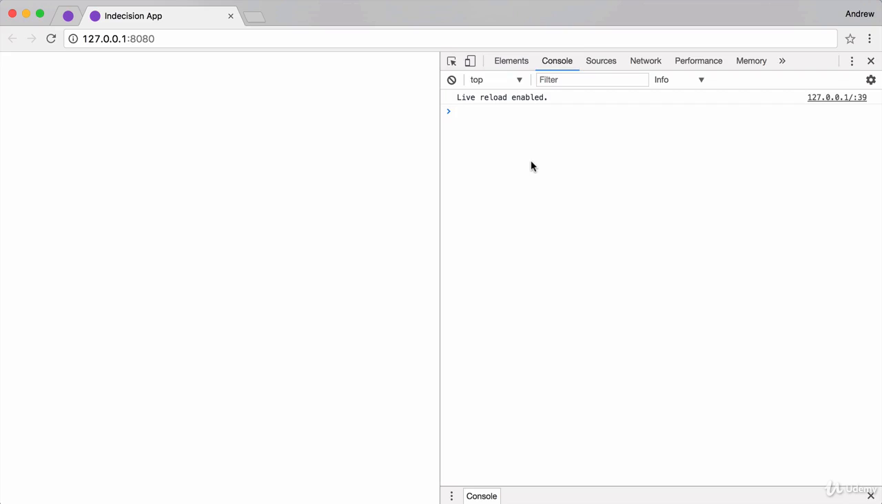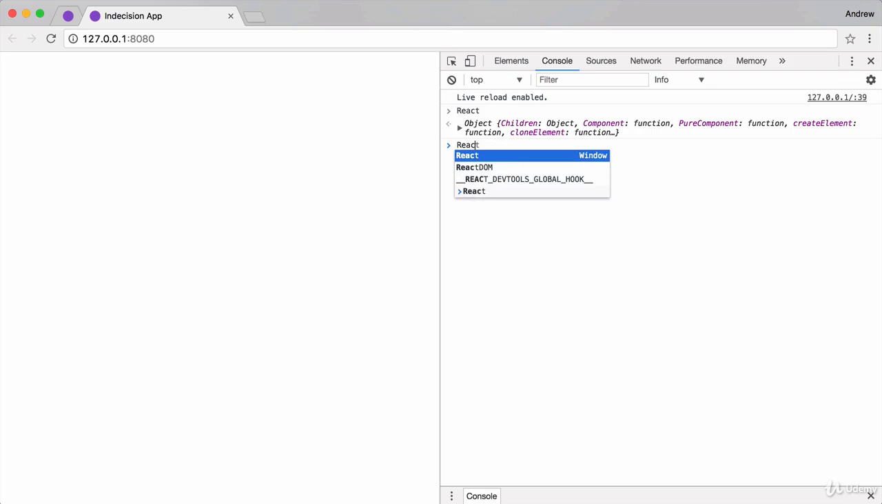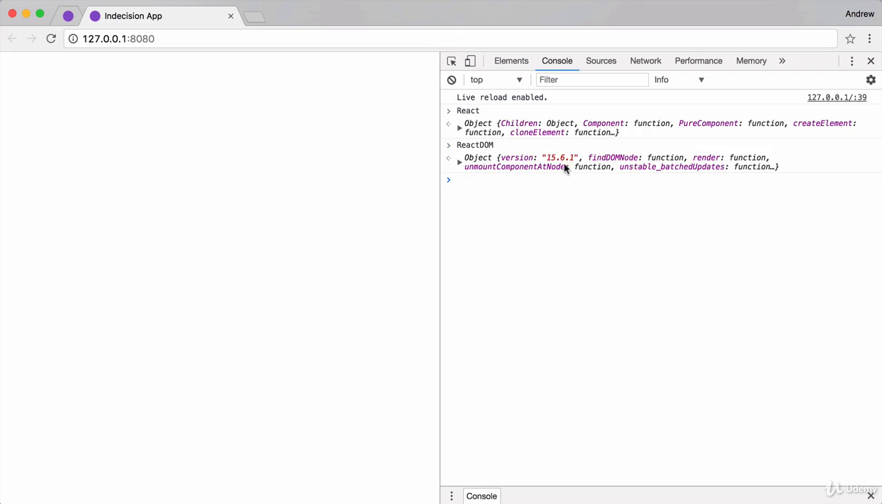What we're going to look for is the React variable which exists, and React DOM, which also exists. So React and React DOM are made available to us only because we included those script tags. These would not be around if we removed those script tags. Now we can actually use the global React and the global React DOM to get some stuff rendered to the screen. And that is exactly what we're going to do.